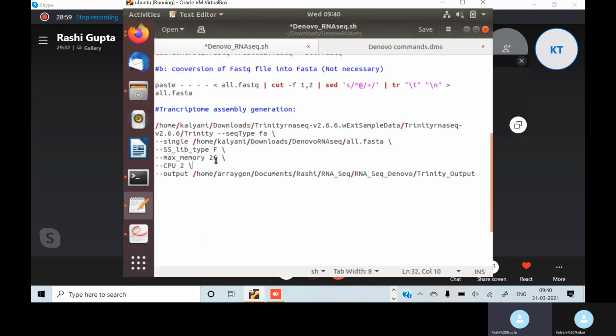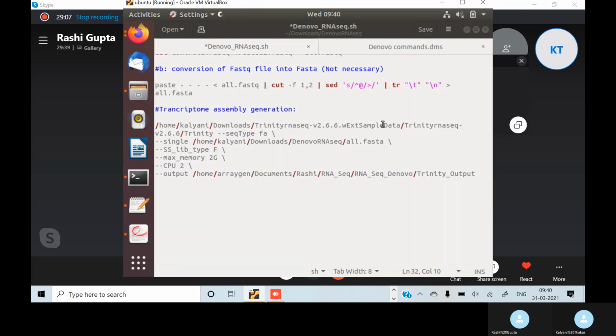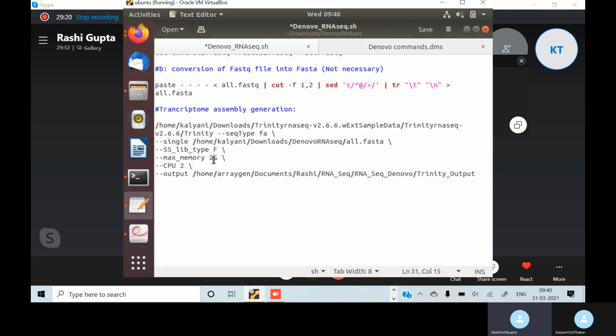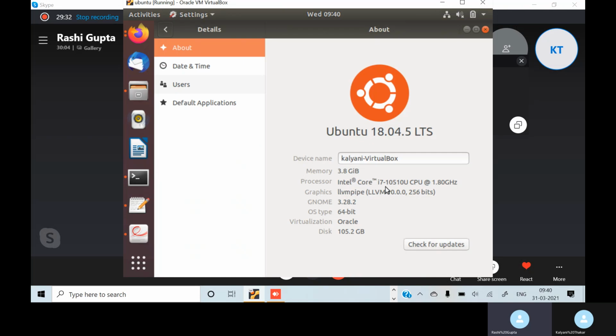Then after that, see here, the maximum memory I am giving is 2 GB in my system. But we will check how much memory you have. I will go to the settings and check from here. You gave 3.8 GB RAM, so we can use 3 GB RAM here. So I can go with 3G. Then CPU: in my system I have two CPUs, so I use two, but in your system you have only one CPU.